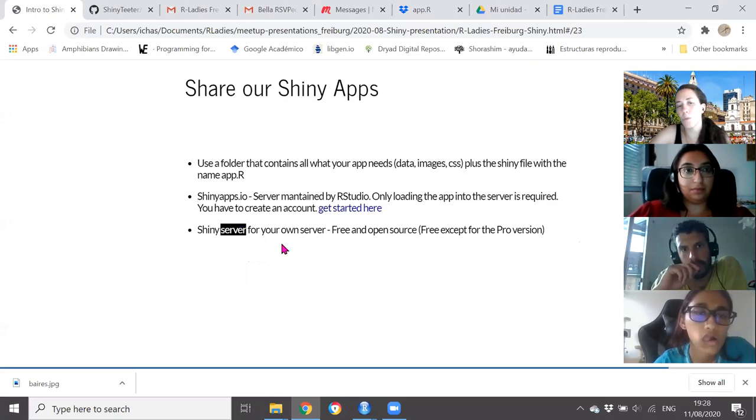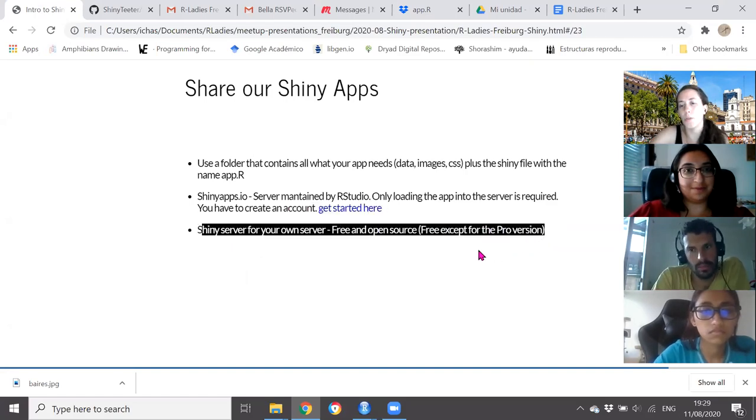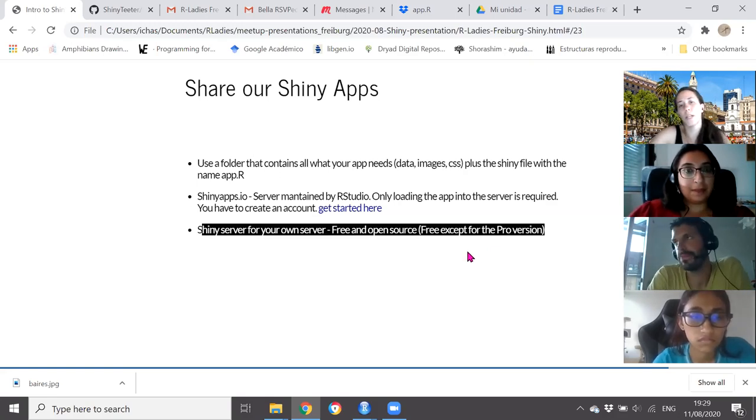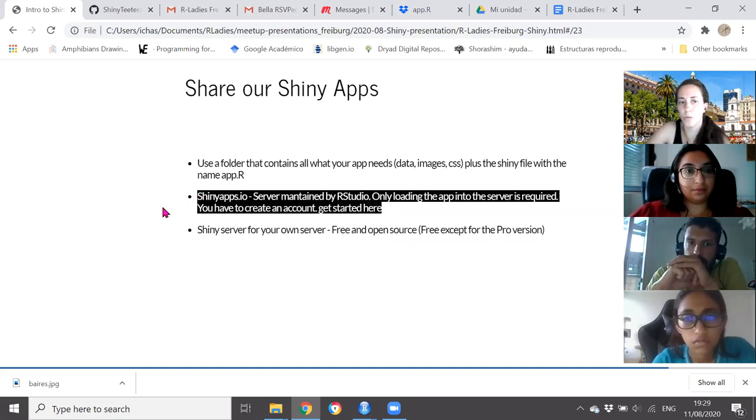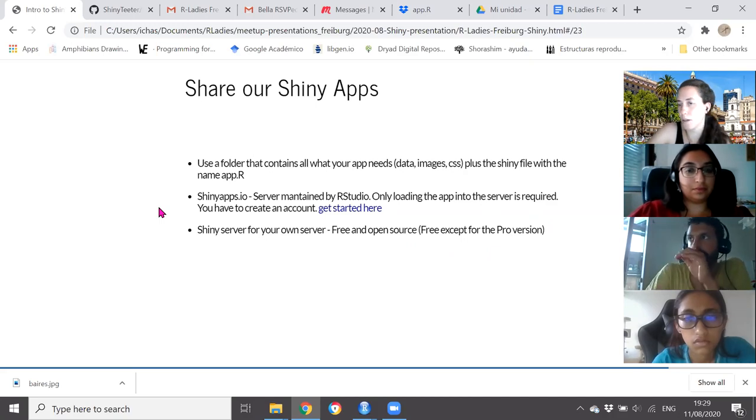So RStudio also created an open source server. This I never tried. I just heard about it, where you can create your own server that runs R, using some open source code that RStudio developed. I didn't try this, but for what I needed, it was good to use shinyapps.io.